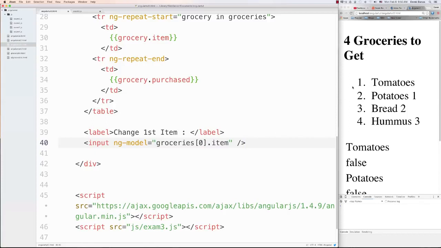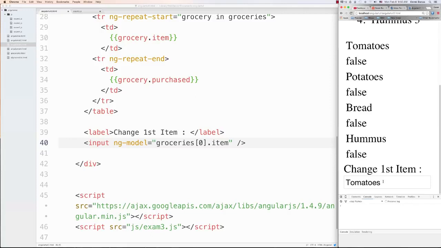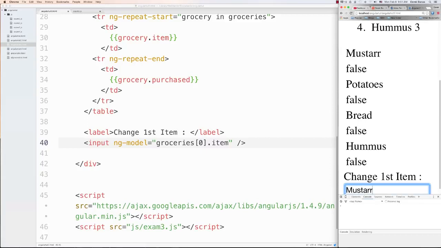See, we're not doing anything with the JavaScript. It's going to automatically work. So reload this, and see right there, it comes back as tomatoes. Let's change this to ketchup. And you can see as I type it in, it's automatically changing. And you can do anything you want with it. So pretty cool stuff.